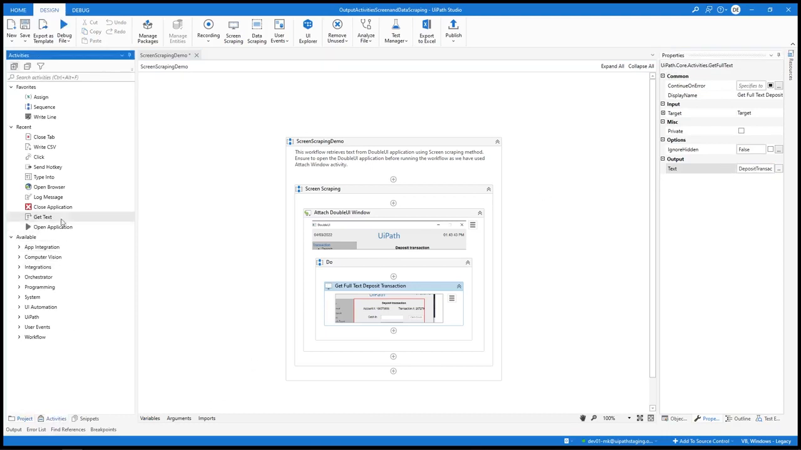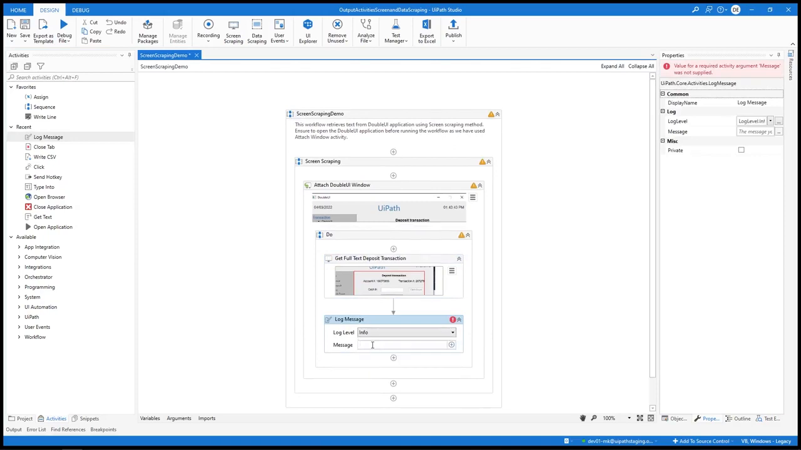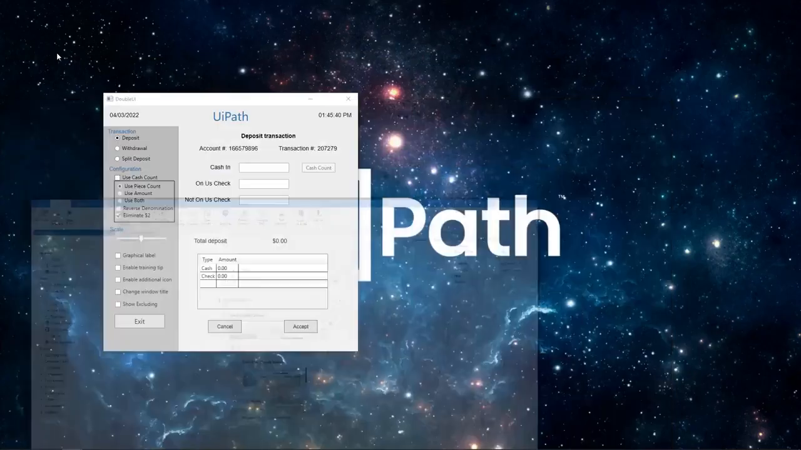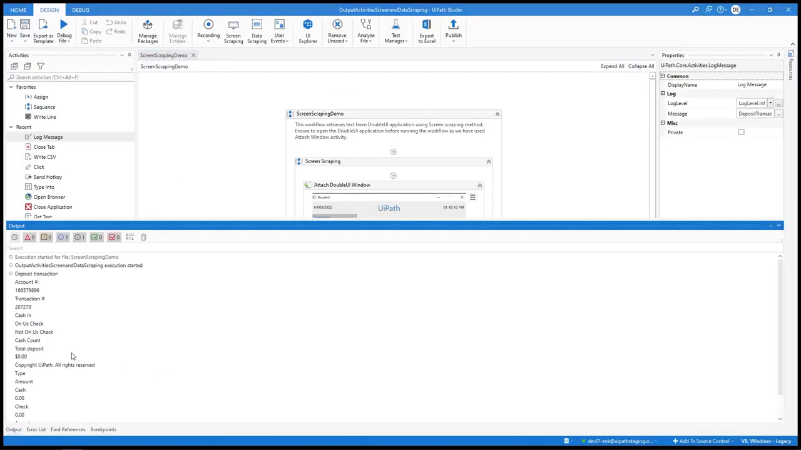We'll add this variable in the text property. Next, let's add a log message activity to print the extracted text to the output panel. We'll enter our variable in the message property field. Let's run the workflow. Great! It works perfectly. We can see the data from the double UI app is displayed in the output panel.